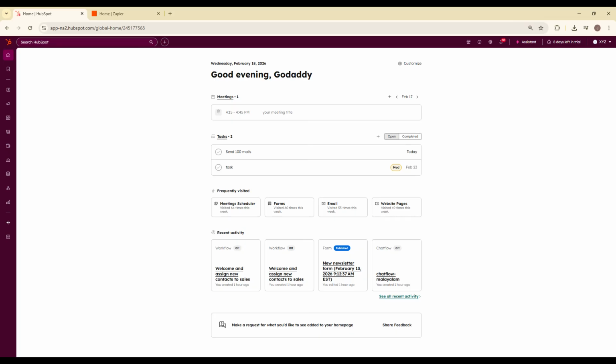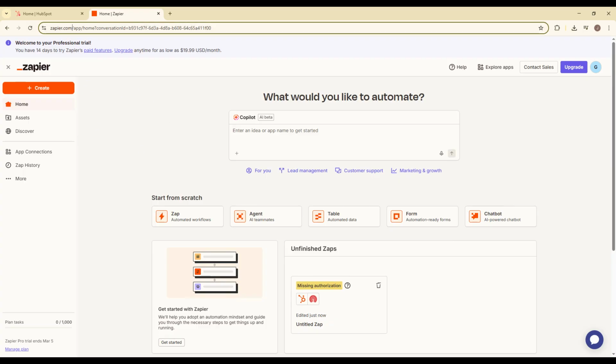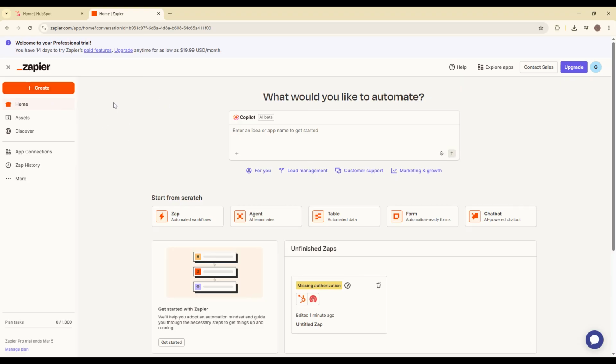Let's get started. The easiest way to integrate Trello with HubSpot is by using Zapier. Zapier is an automation tool that connects different apps together without needing any coding. So first, open your browser and go to zapier.com. Then log into your account. If you don't already have one, you can create a free account to get started.